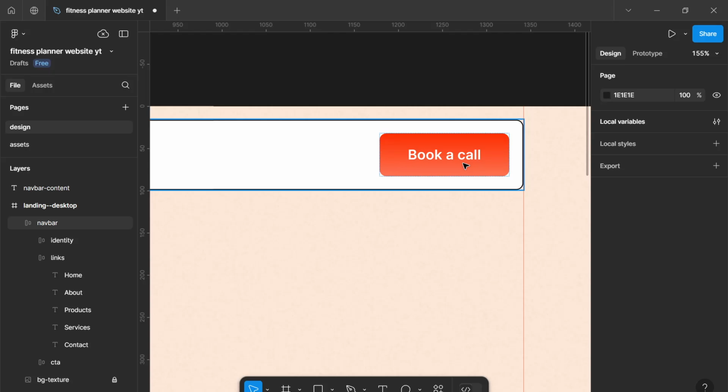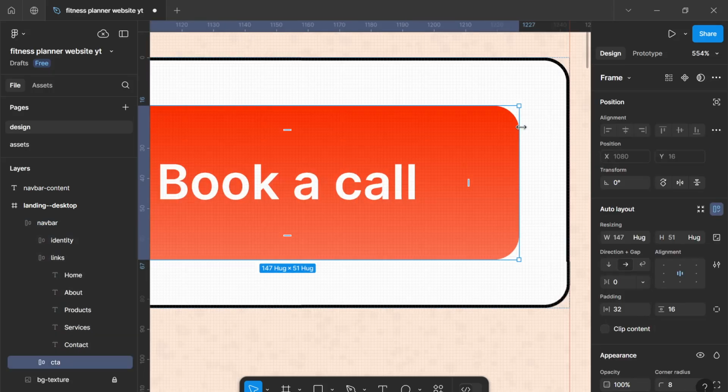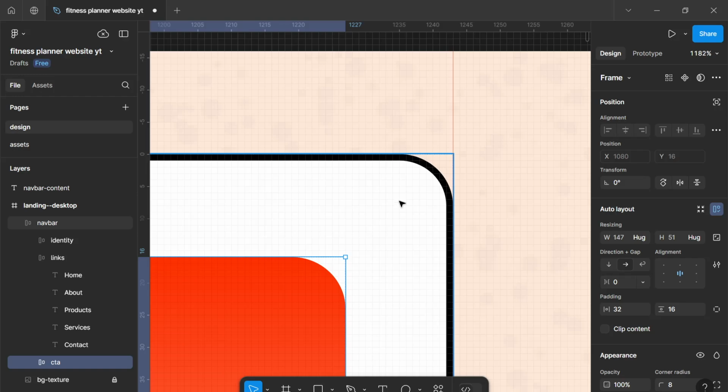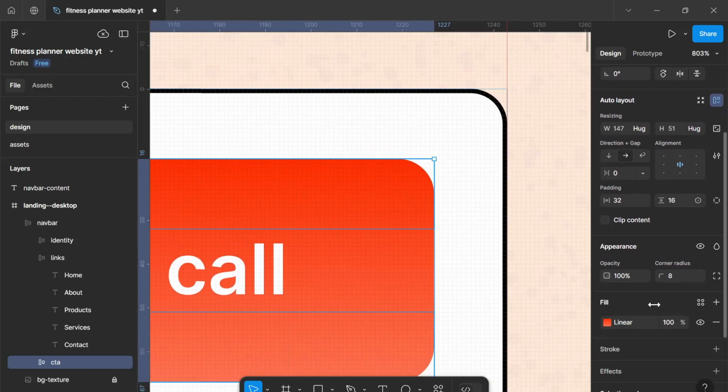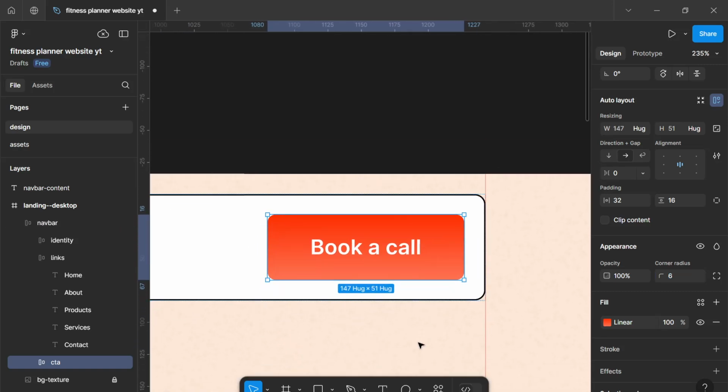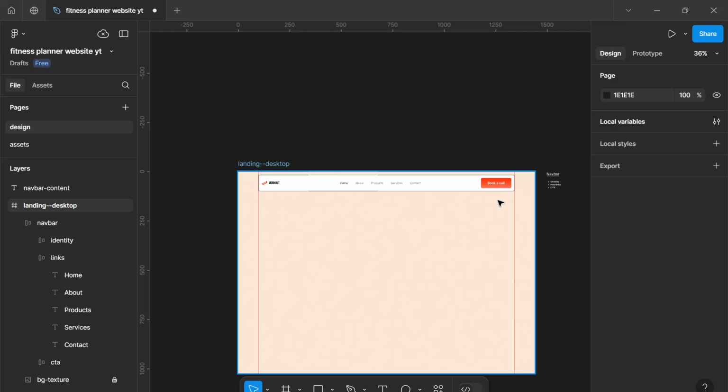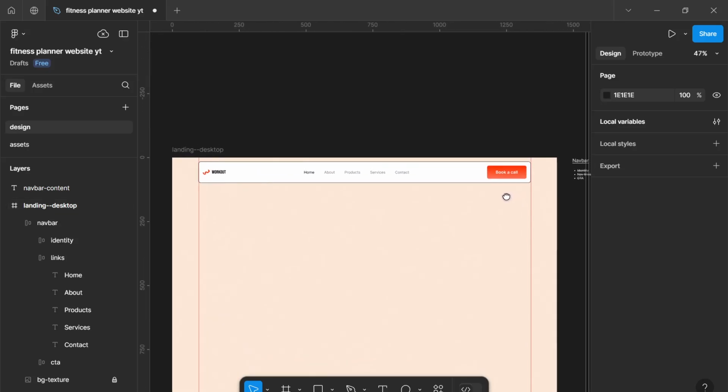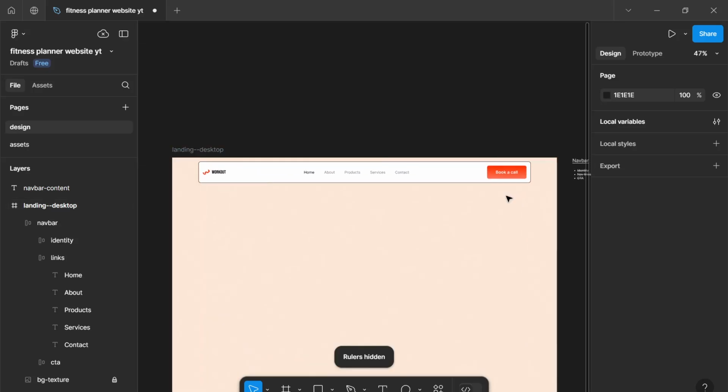But if you notice that this is actually 8 pixels, this can't be 8 pixels too. So this rule applies everywhere: your inner corner radius should be lower than your outer. So I'm just going to reduce this just a bit to around a 6 pixel corner radius. Okay, we can remove the ruler and see the results.